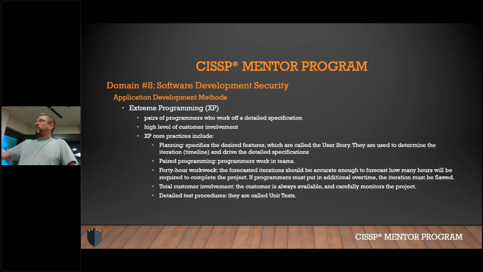So at the core of it, right, we're going to see planning, paired programmers. It's based on a 40-hour work week, which would be awesome, right? We all work 40 hours and that's it, right? But ideally in extreme programming, that's what they're saying. If we're putting in overtime on that pair of programmers, we've got a problem. There's a flaw in how we're doing this, right? That's kind of a core of extreme programming. Customer involvement, customer is always available, and then detailed test procedures called unit tests.